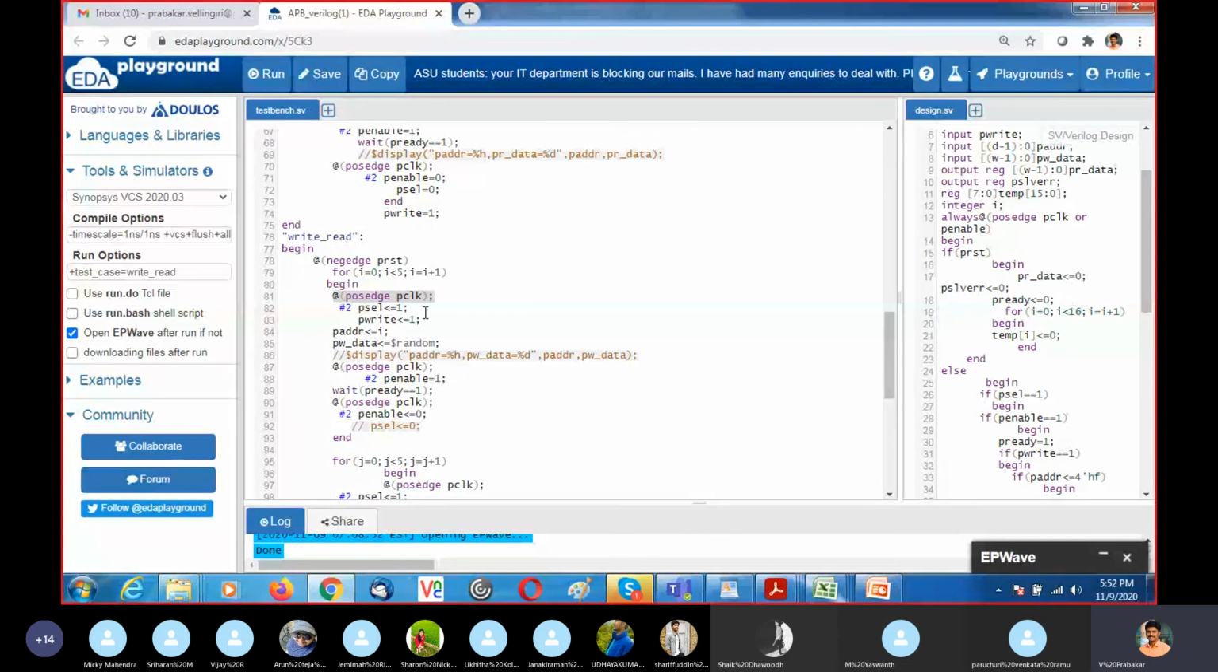And I am assigning P select, P write, P address. P address I give as I. That means for each iteration, the first location is 0, then 1, 2, 3, 4. Consecutively, I will be assigning the address here. Then P write data: the system task $random will assign some random value to P write data.